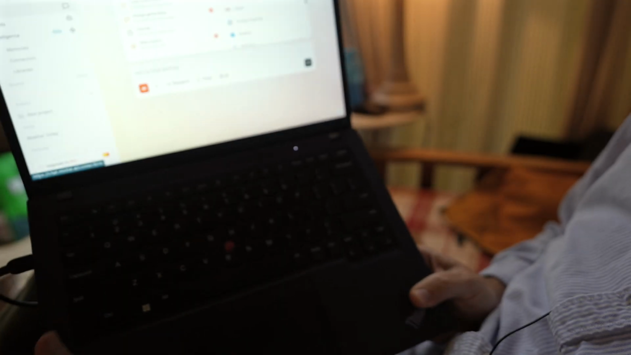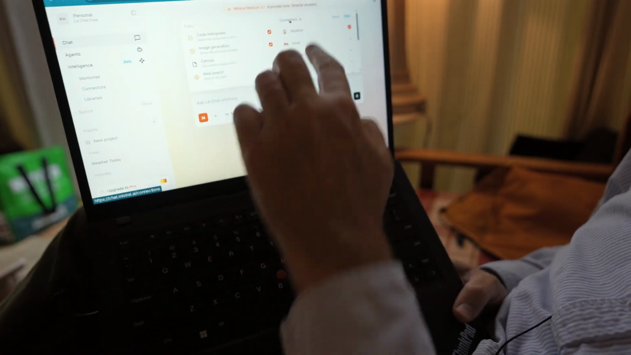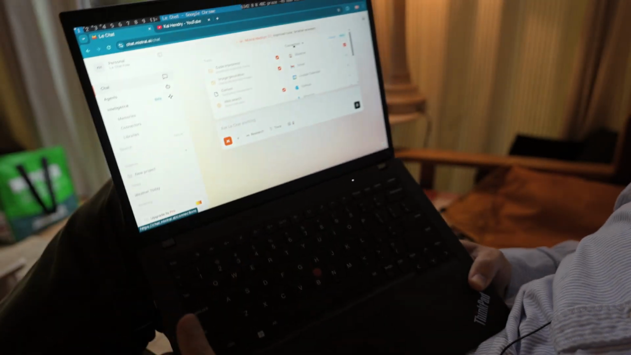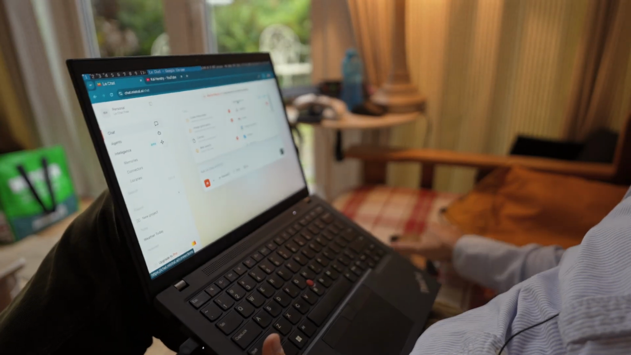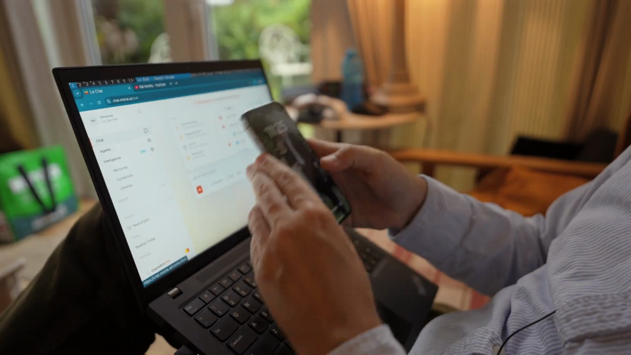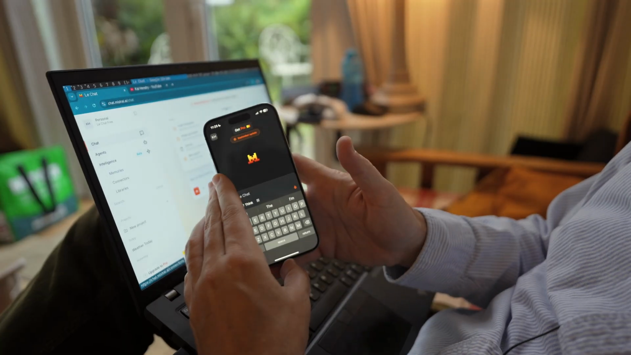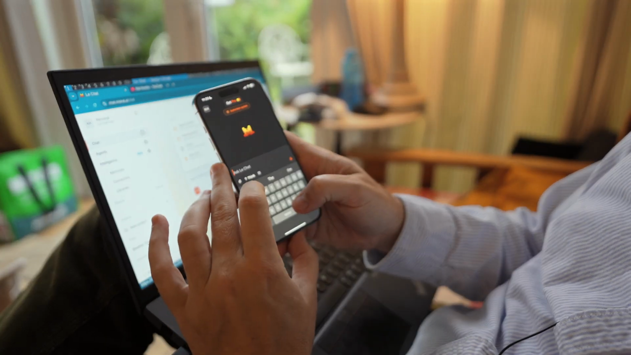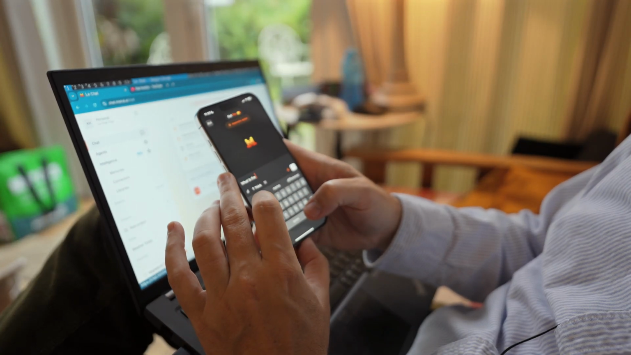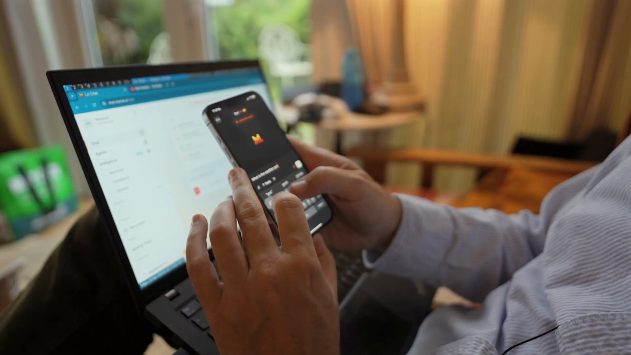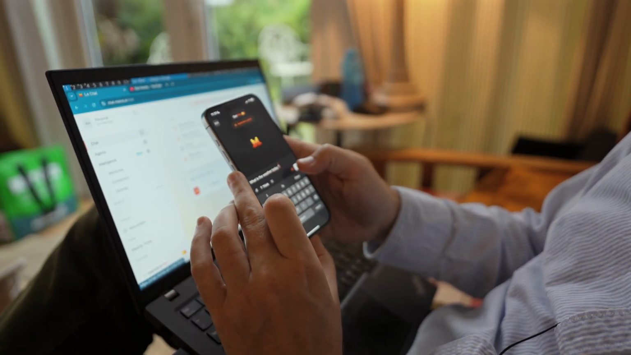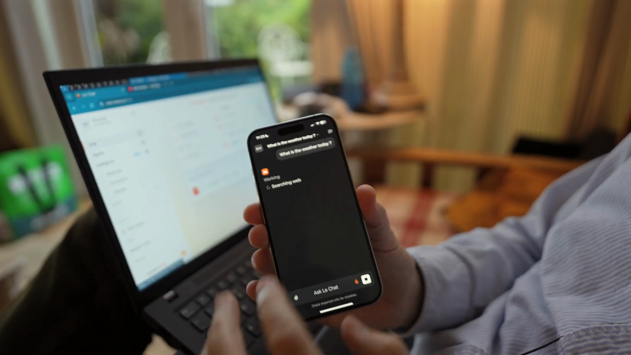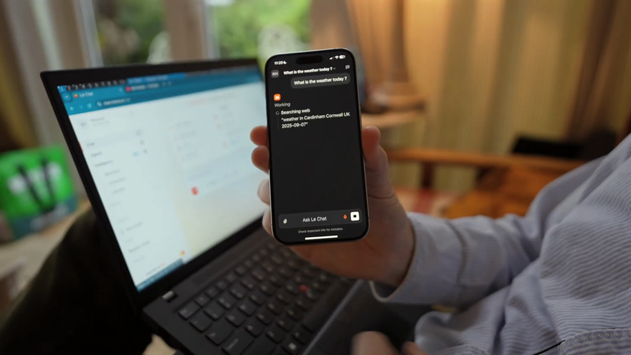See, connectors weather. And sometimes I notice that it might not be selected. So there's a couple of bugs around it. I mean, it is an experimental feature. But the real killer thing here is that I can go, what is the weather today? The real killer feature is that it works from the mobile.